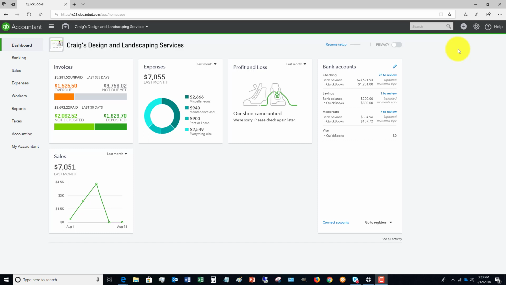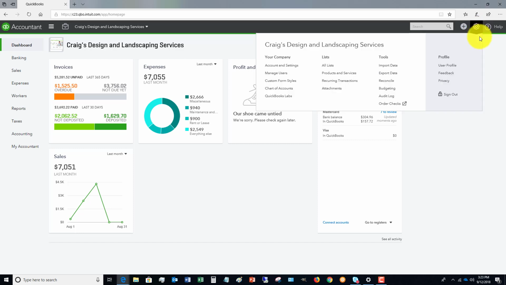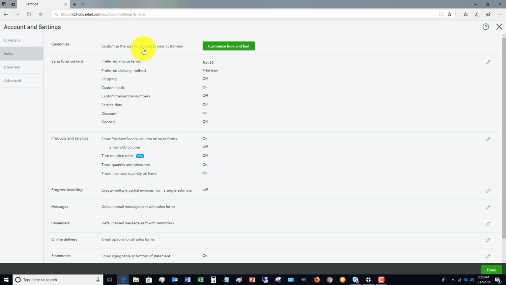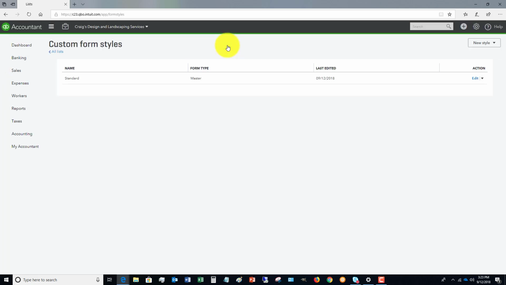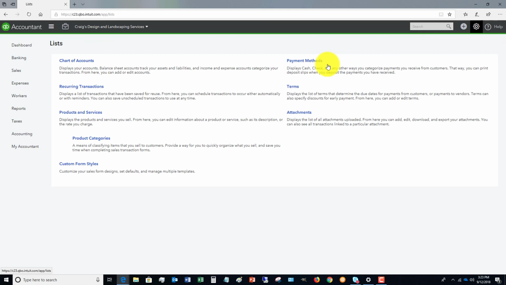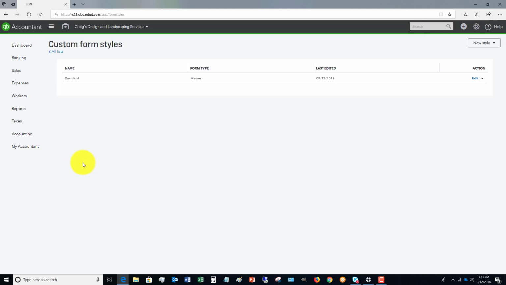All right, so here's what we're gonna do. There's two places you can go here. If you hit the gear icon, you can go to Account and Settings, or you can go to Lists, okay? So Account and Settings, if I go over here to Sales, you can customize the look and feel. That'll get you to custom form styles, or you can go to All Lists, Custom Form Styles, and you get to the same place, all right?